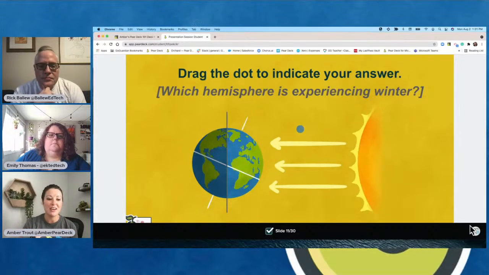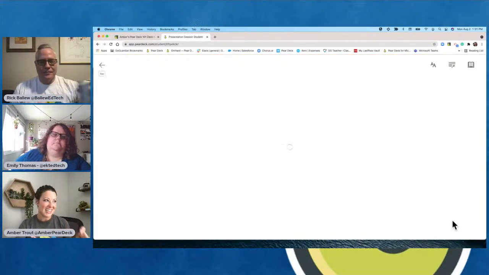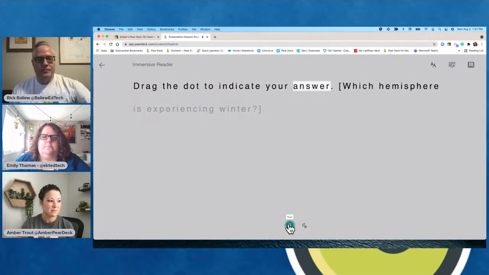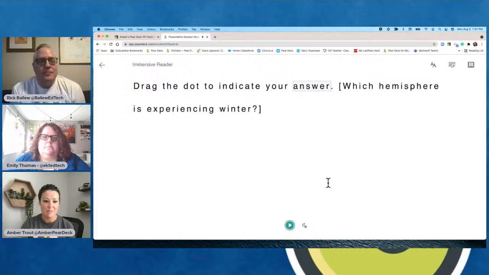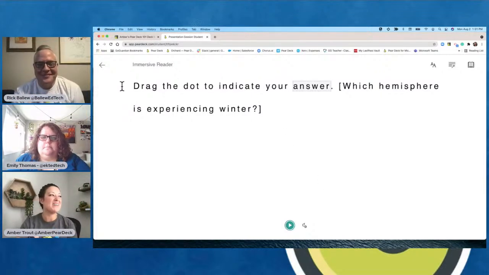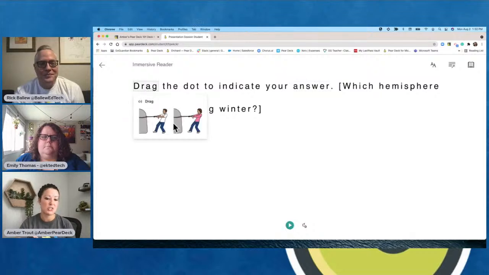Down here in the bottom right-hand corner, you're going to see a little book and speaker. See that? It's called Immersive Reader, and if I click on it, it turns this text into speech now. Drag the dot to indicate your answer. I'm not sure if you can hear that or not because sometimes things get blocked on StreamYard. But yes, it will read to the students. So if they can't read it themselves, they'll have the option to let it be read to them. But there's more. I can click on a word and I can see a picture dictionary. So now they're making visual connections to something that they didn't understand.